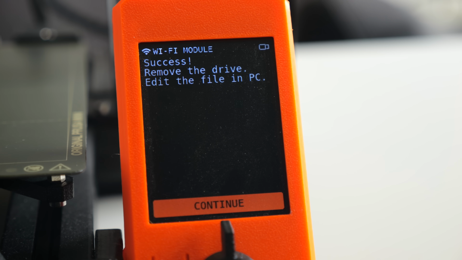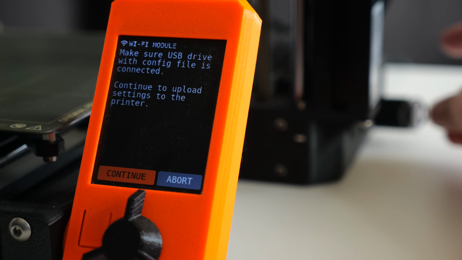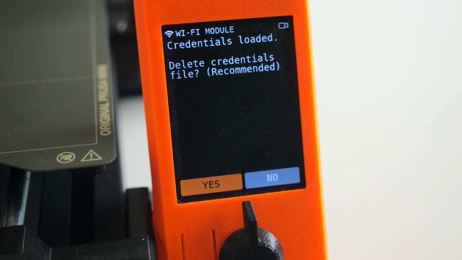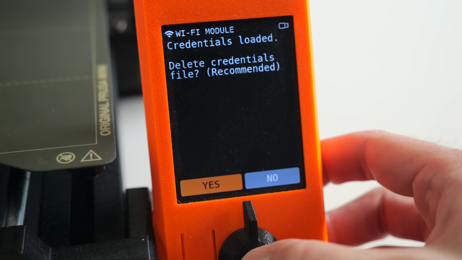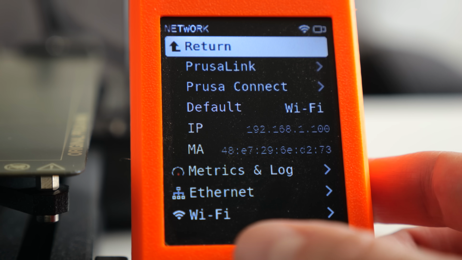This gets saved to the USB flash drive, which it prompts you to remove. Simply open the file on your computer and enter your Wi-Fi network's name and password, then save it. With the flash drive back in the printer, click Continue and it'll import the settings. You can then let it delete the file from the drive since it's no longer needed. And that's pretty much it for setup.